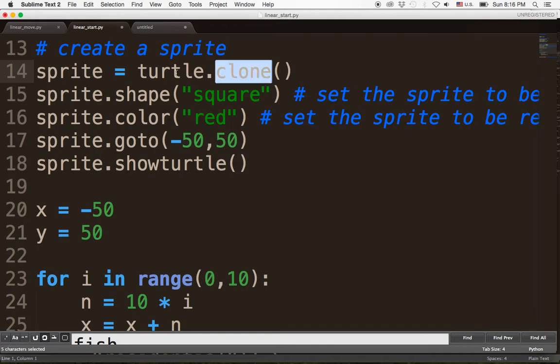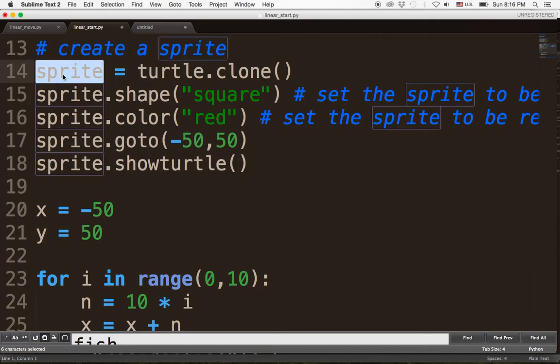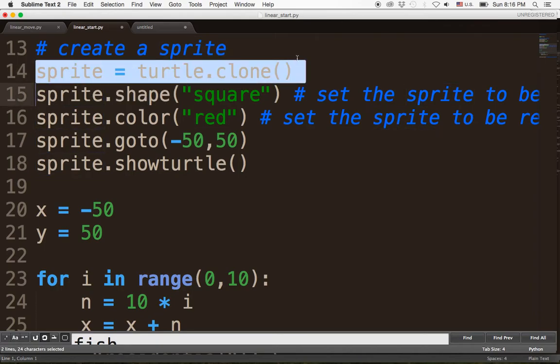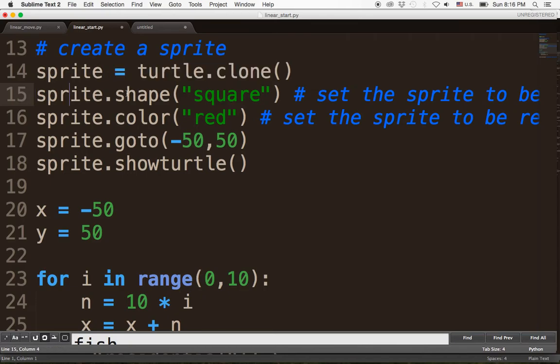We're going to create a clone of this turtle, and we're going to store that into a variable called sprite. Sprite is a computer word, and you could name this whatever you want. But a sprite is a computer word for some sort of character or object that appears on the screen and is animated. So that's why I'm calling it sprite. Then I'm going to set its shape. So you should go ahead and type this. sprite equals turtle.clone, followed by open and close parentheses. sprite.shape, open parentheses, quote, square. This is all lowercase. This needs to be all lowercase because it's a preset from Python Turtle.